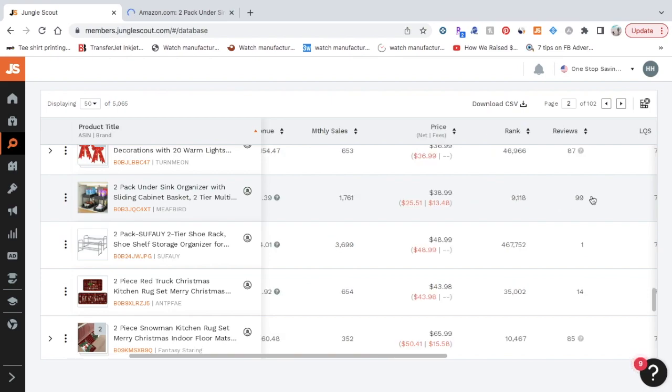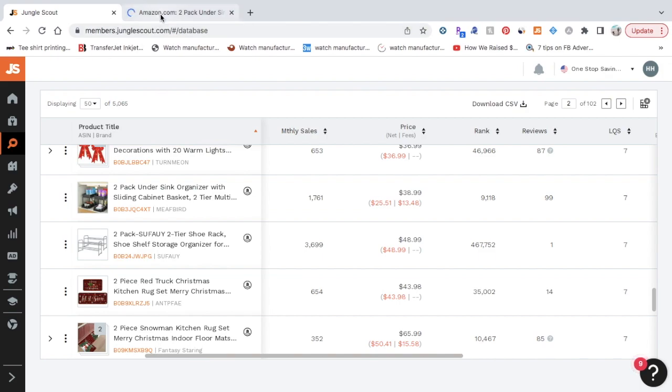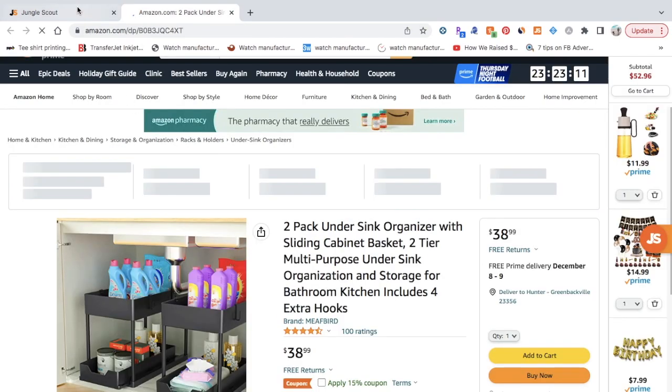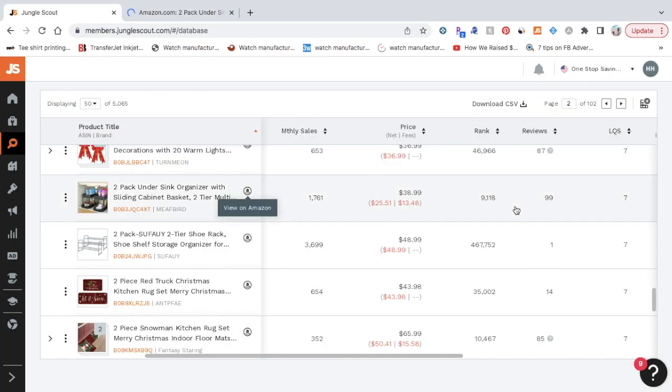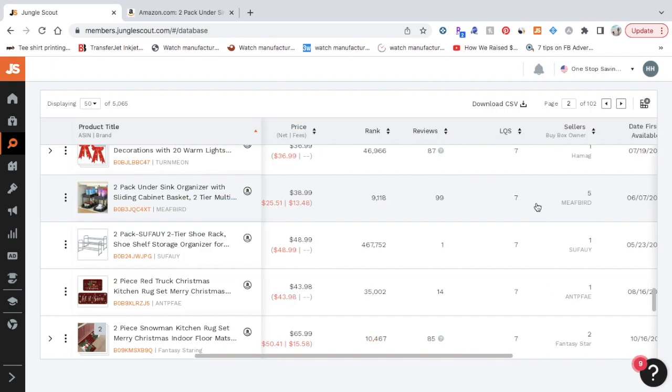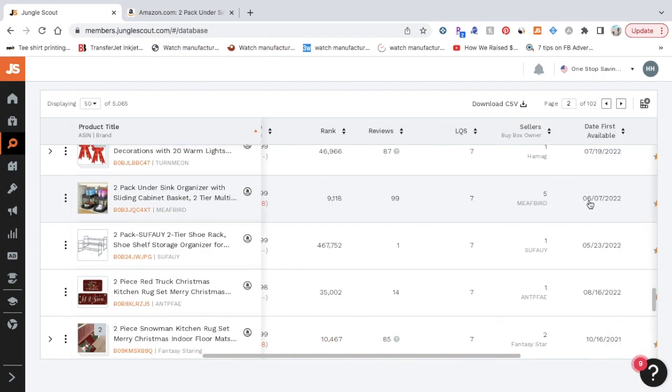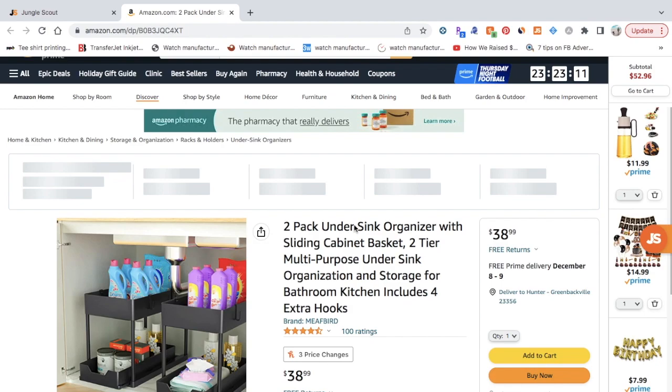It's got a good sales rate, only 99 reviews it's showing there, but on the other one, I think it was showing 100, right? Yeah, 100. Like I said, it's not always accurate to a T. This was just launched recently, so that's really good. Okay, so we got it here.